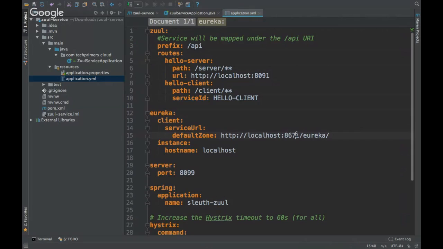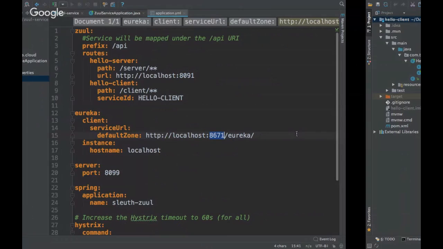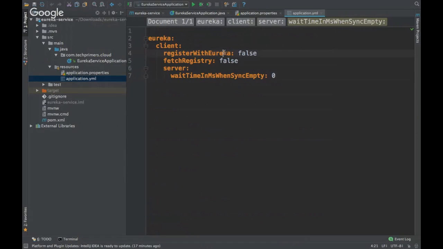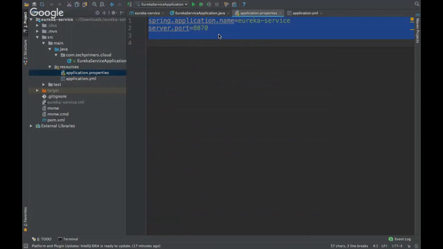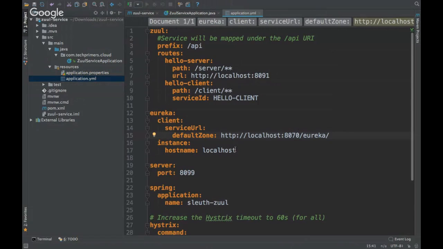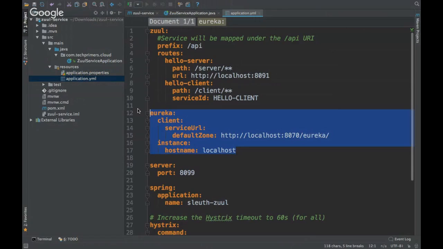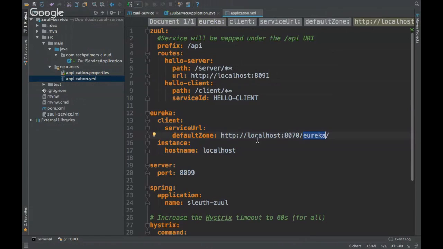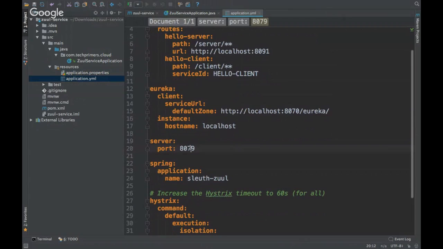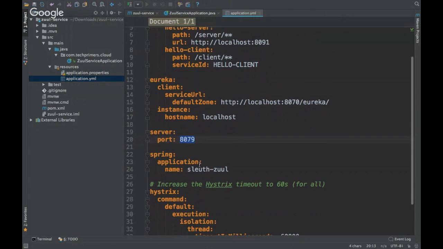So the port number in which our Eureka service is running is, what is the port number? 8090. 8070, okay. So I'm going to use 8070. So what I'm doing here is I'm going to tell you that okay, the Eureka client is registered in this particular pool, register there, and also the port number which I wanted for this particular Zuul service is 8079. So I just made it as 8079, and I'm just making this application name as Zuul service.